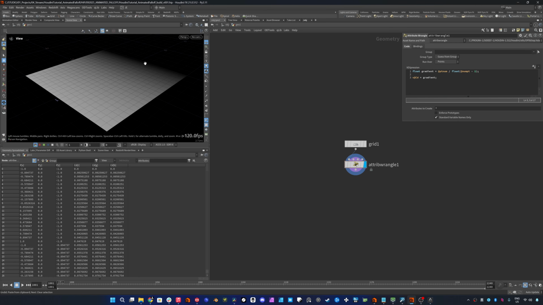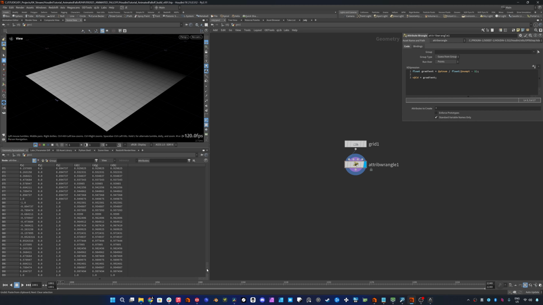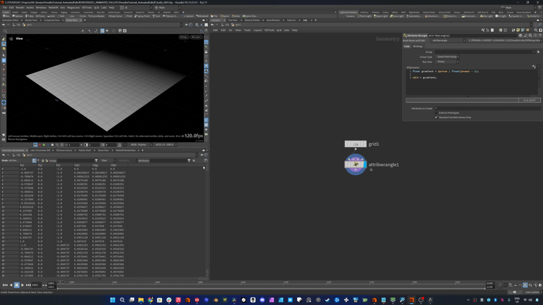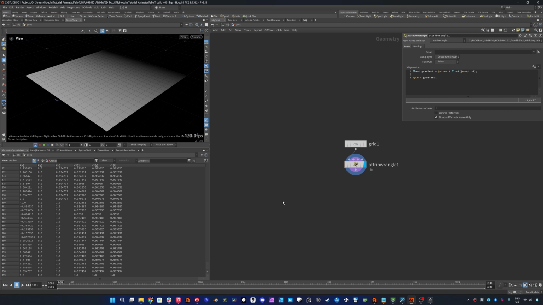We can then visualize the gradient by just writing it out to v@Cd. And now we have a gradient that is incrementing in value from 0 to 1, and we can confirm that that is the case in our geometry spreadsheet. The reason why I picked this method is that this will always work on any geometry, and more importantly, this will always be between the range of 0 to 1, and that's exactly what we want.